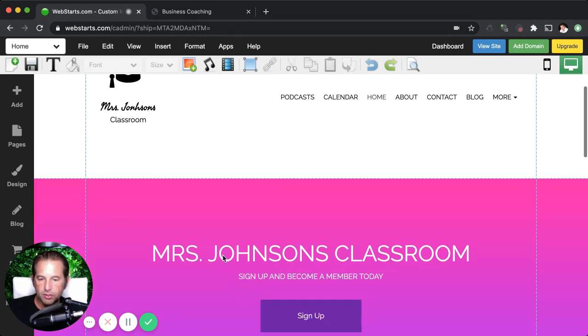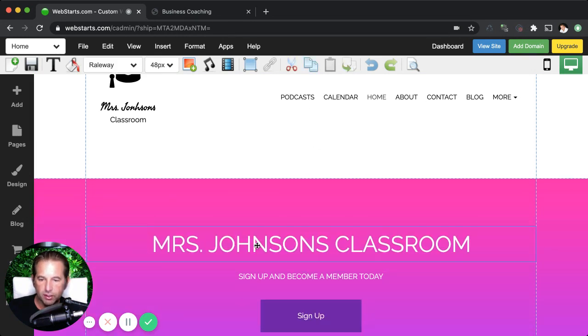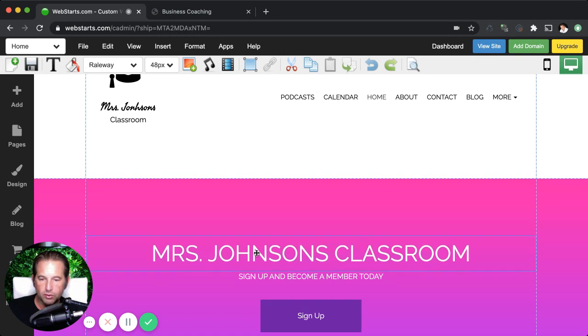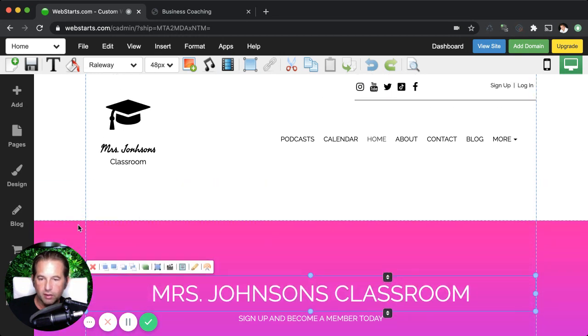Everything on WebStarts is drag and drop, so you just drag and drop whatever you want, wherever you want it to appear. And everything above this dotted line right here is called the header section, and anything you put in the header will appear in the same place on each page. That way you don't have to tediously go through each page, making sure things like your menu and your logo are in the exact same spot on every page of your website.